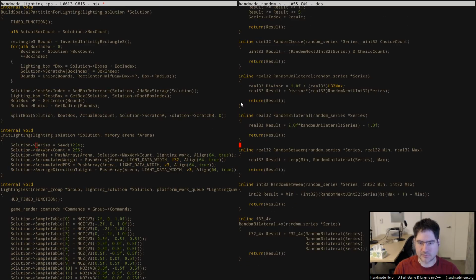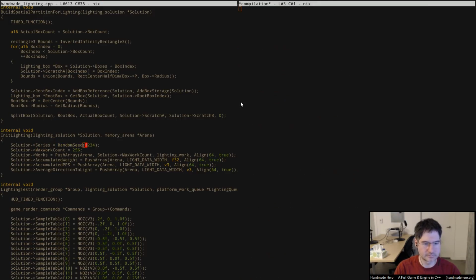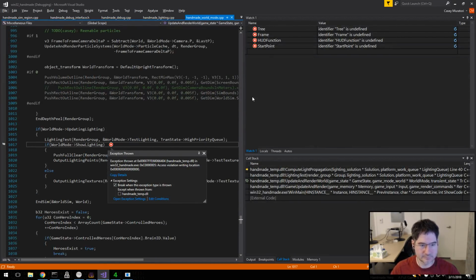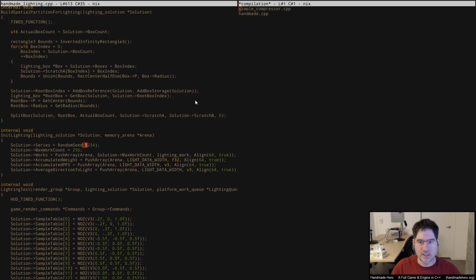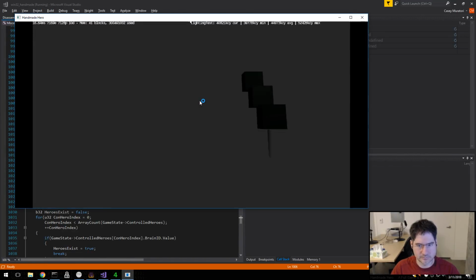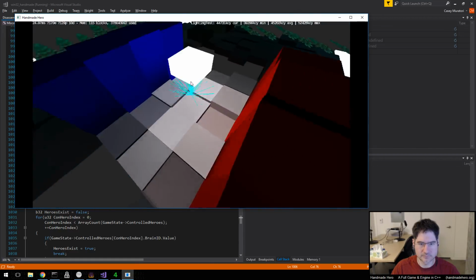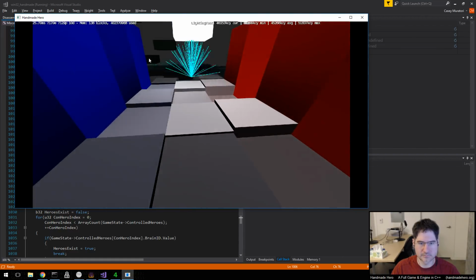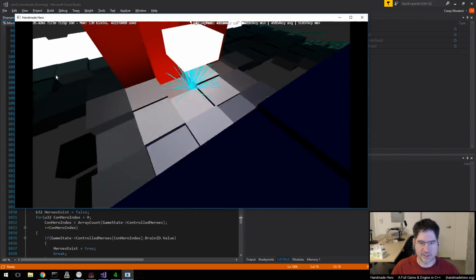I thought we had a seed function, random seed. All right. Oops. And let's go ahead and run that, see what happens. And that looks pretty reasonable, right?